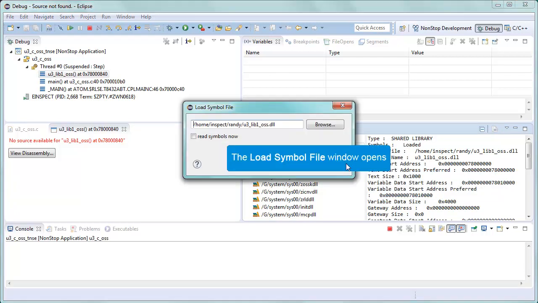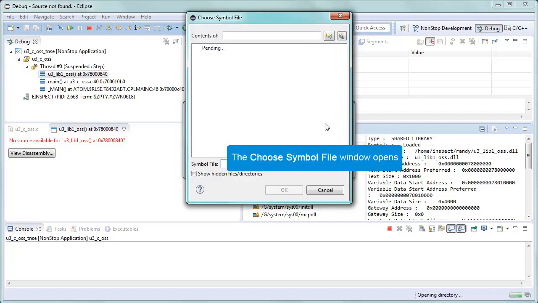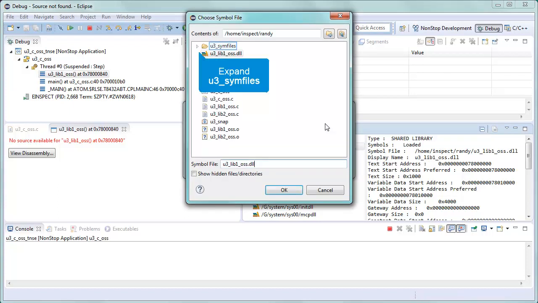The Load Symbol Files dialog allows you to enter the path of the symbol file you want to load. By default, the load module path is used. Use the Browse button to search for the symbol file on the remote system. Locate the symbol file that you want to use.